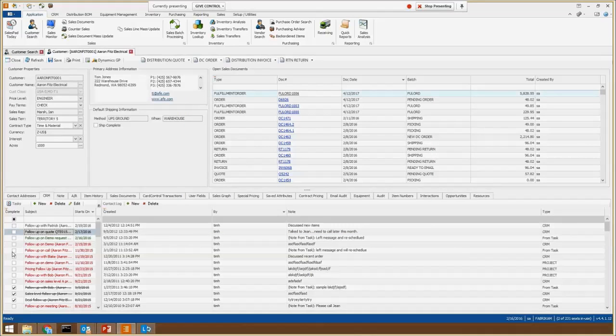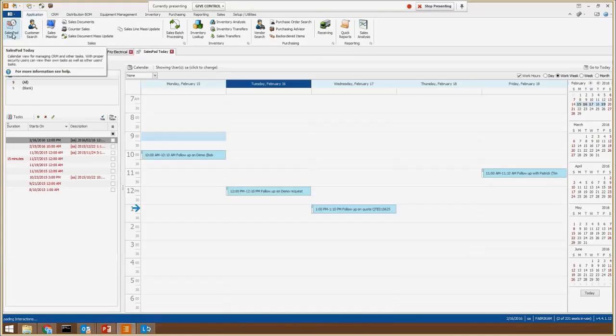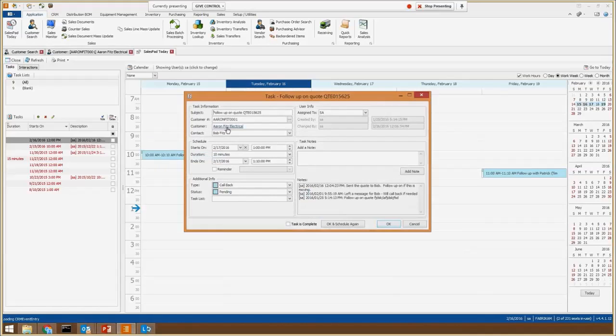So the nice thing about that is that you get a list view there, but we also have a SalesPad Today calendar. So when I pull that up, you can now see my different tasks that I have scheduled on different days. And if I want to pull this up, I've got hyperlinks back to the customer card as well.